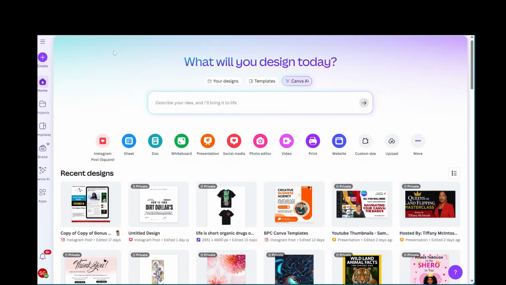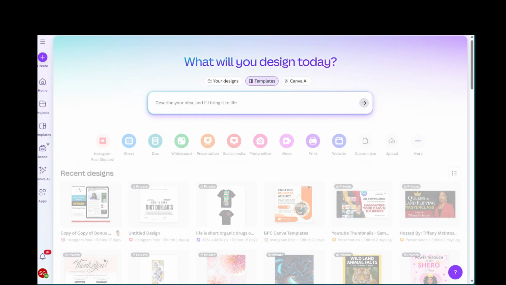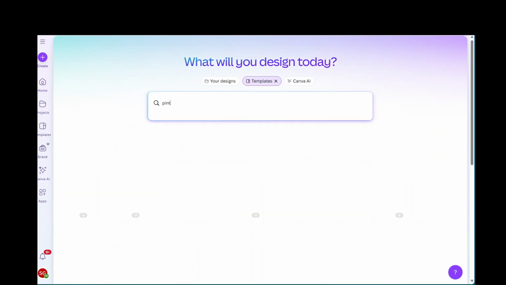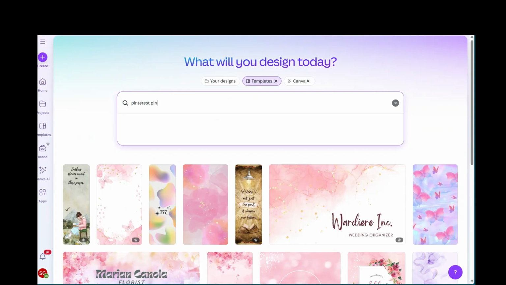So right, as you can see, I'm already on canva.com. What you're going to want to do is click over to templates, and you want to go ahead and type in Pinterest pin.